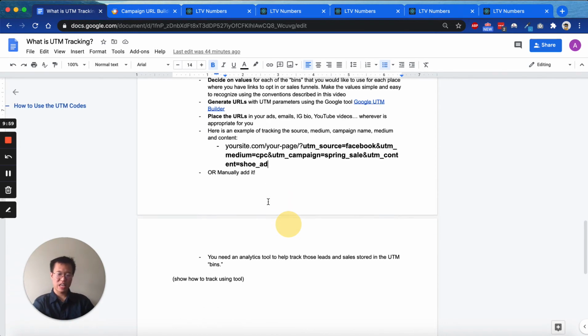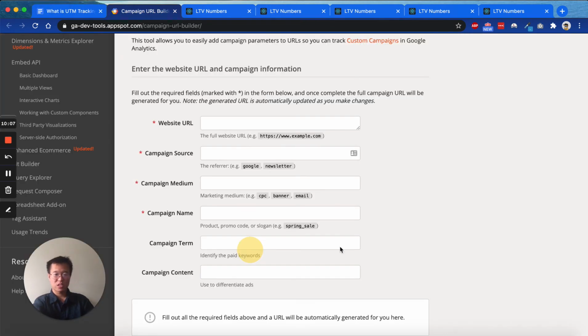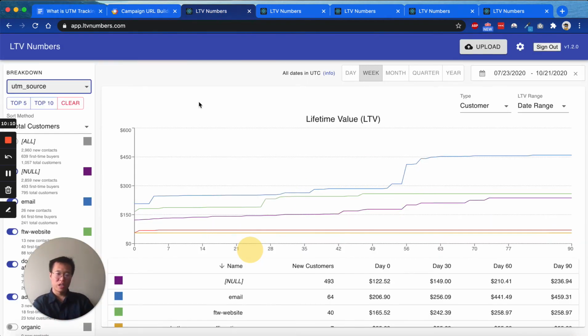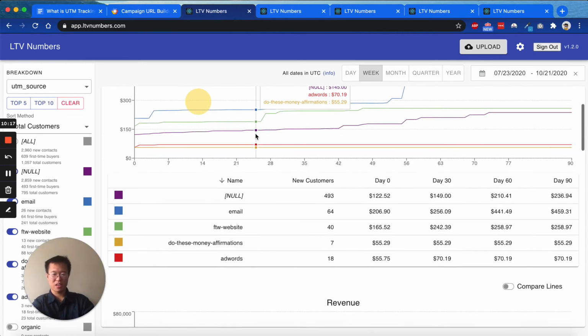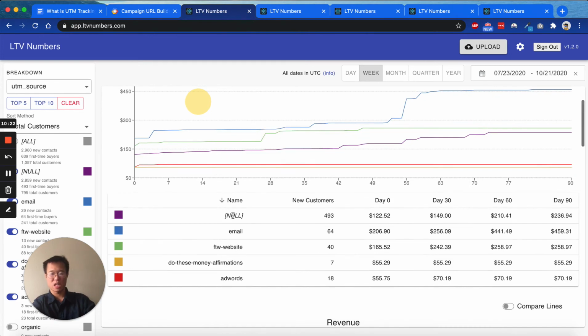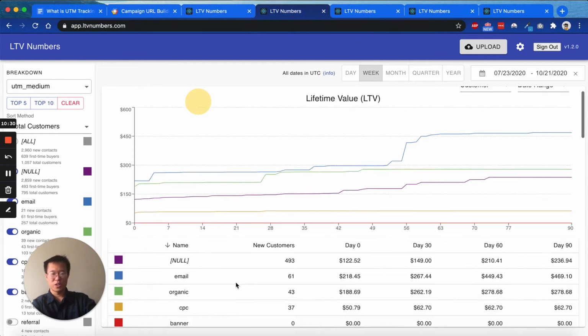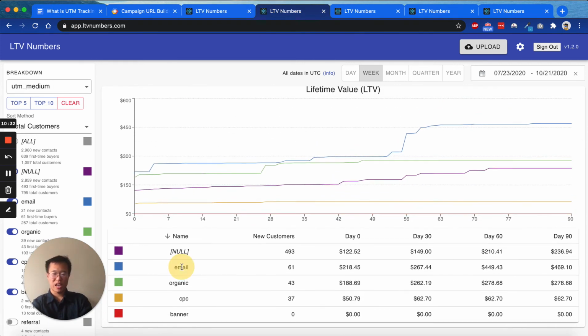And the important thing is that you need an analytics tool to help track those leads and sales stored in the UTM bins. So let's get to the tool to show you an example. This is a UTM source. Now, when you have your UTMs, you can see that they start to get tracked over here, for, in this case, the sources. So email, website, do these funny affirmations, and AdWords. And then, for your UTM medium, this client has email, organic, CPC, and banner.